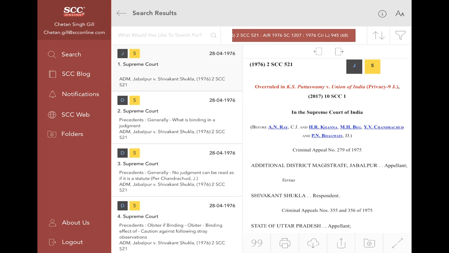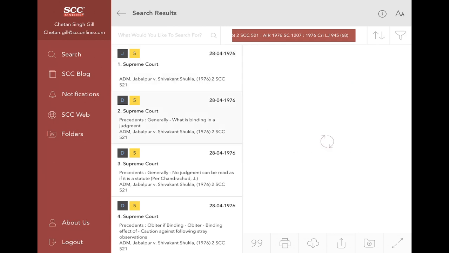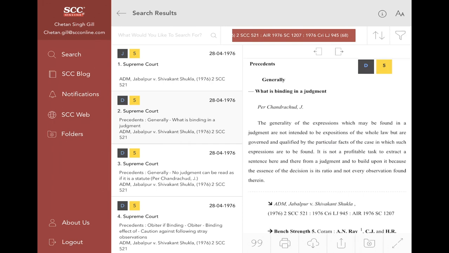So I'm not going to use this feature right now, because otherwise it'll take all the bandwidth and we'll be waiting for it to download and to see it. So I'm going to show this feature of saving in some other judgment. Or let me just do one thing. Let me just take it on the head note.